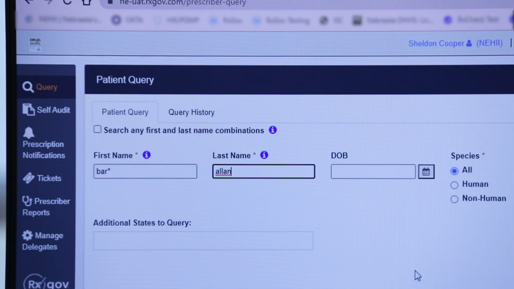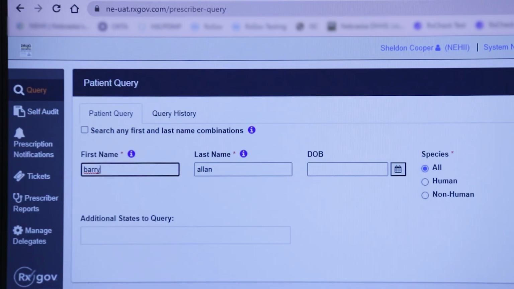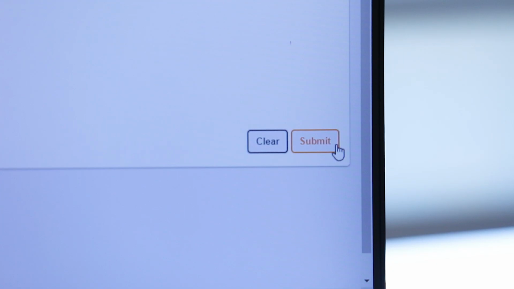accurate results. By selecting the Search Any First and Last Name Combinations, you will see results returned that may have been entered in reverse order by the dispenser. For example, Barry Allen would also return results for Allen Barry. You may also select the species to whom the prescription was dispensed to view only human, only non-human, or by default, all dispensed prescriptions for the patient or owner. After you have entered all your search criteria, select Submit.